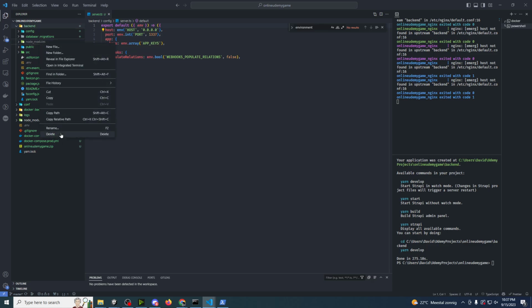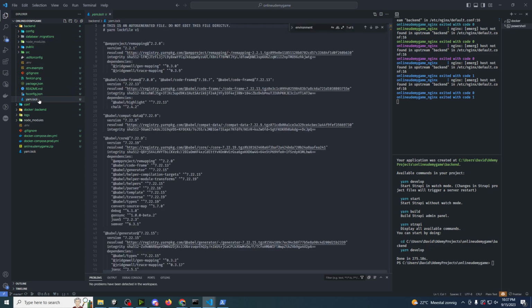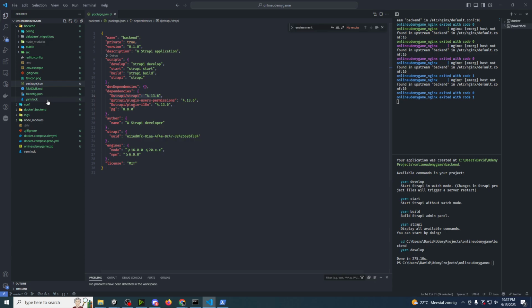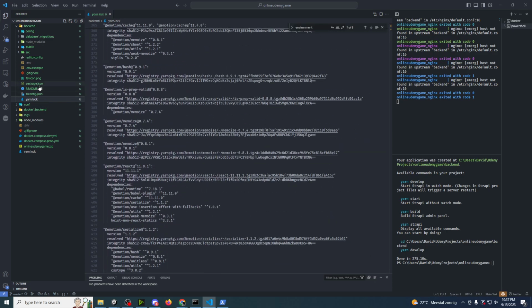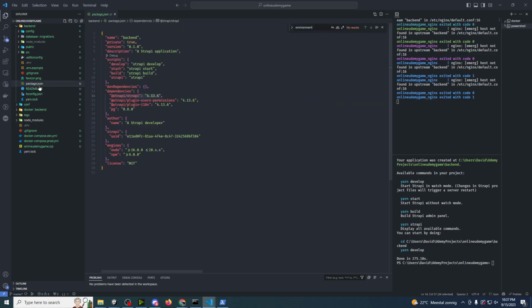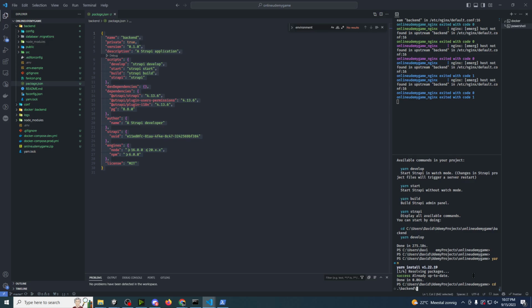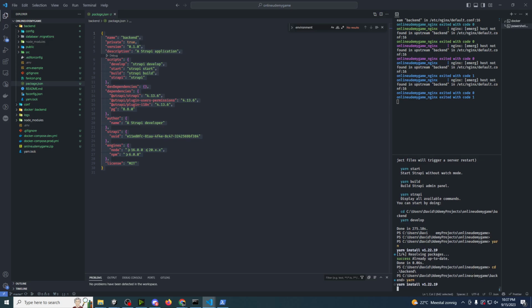You can literally delete them. And the package.json, where is it? It's a yarn lock. Yeah, the yarn lock and the package.json together are telling the project, hey, if this guy ever types in yarn, always like this, yarn. Oh, hold on, sorry. I have to cd into the backend and then do yarn. Watch what happens.